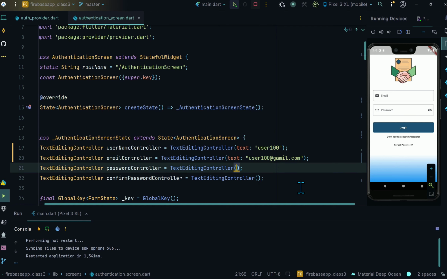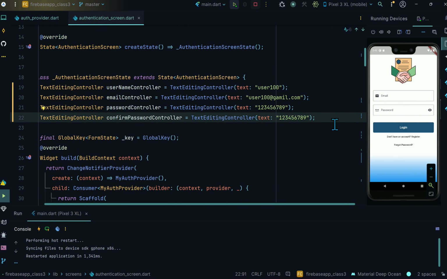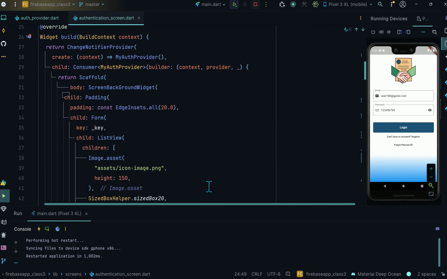and the password should also be a text value, 123456789, and here the password should also be a text value, 123456789. Okay, so the benefit of this will be that we will not type again and again. If I just reload it, we will see the values will already be there, so we no need to write again and again.